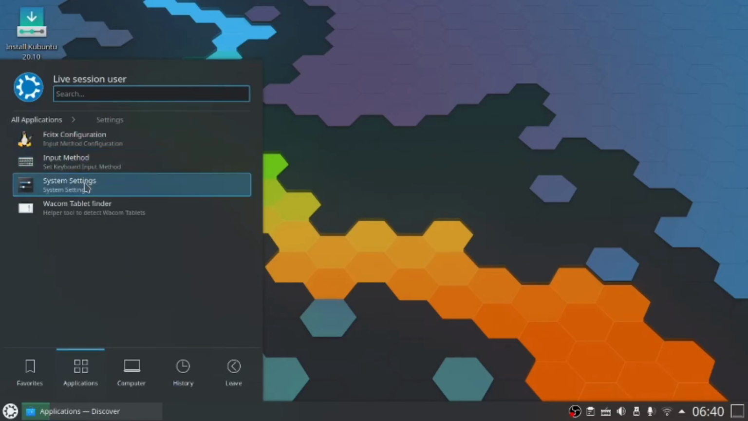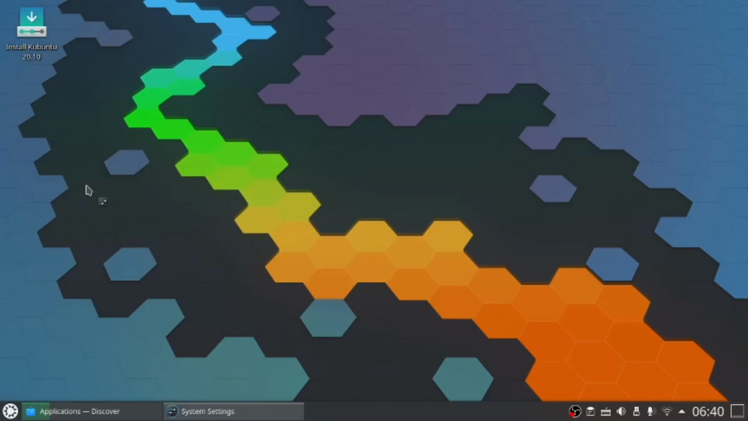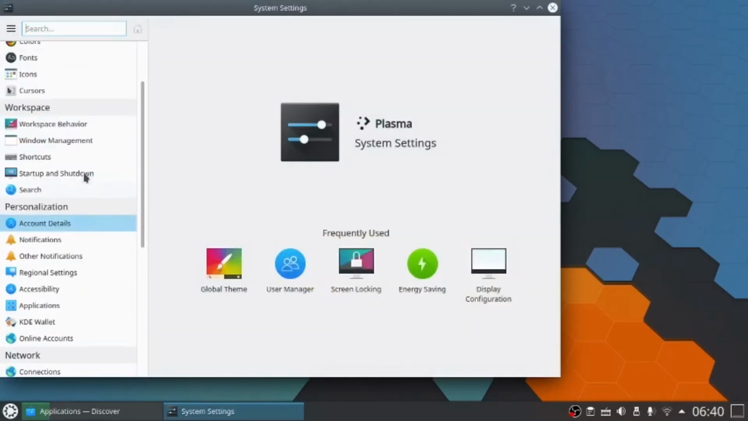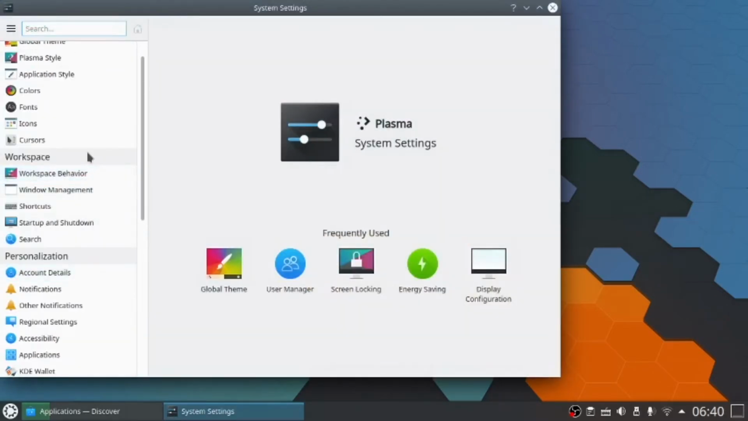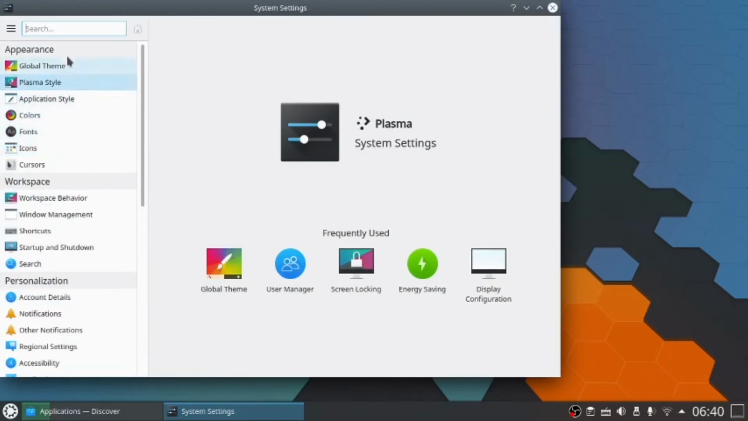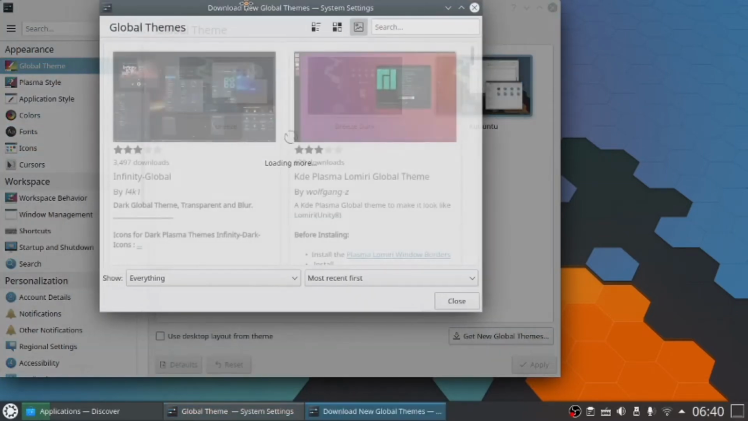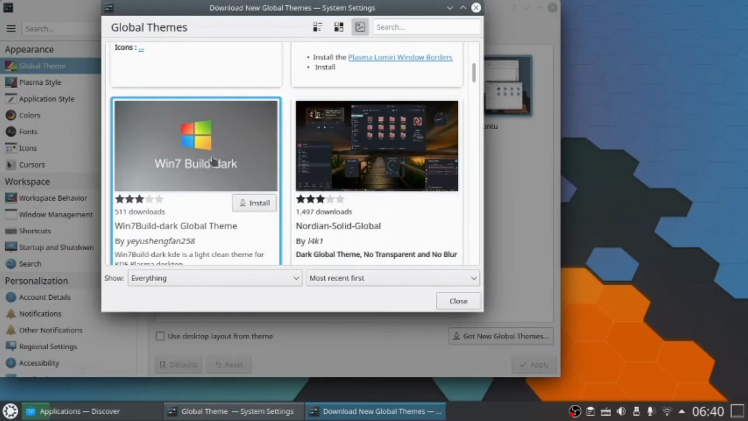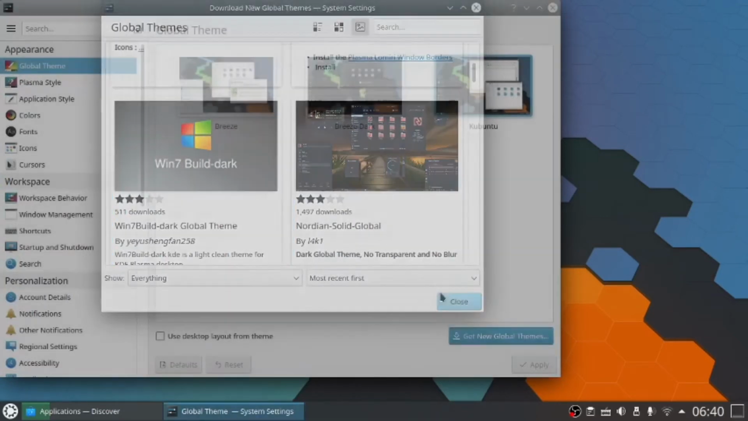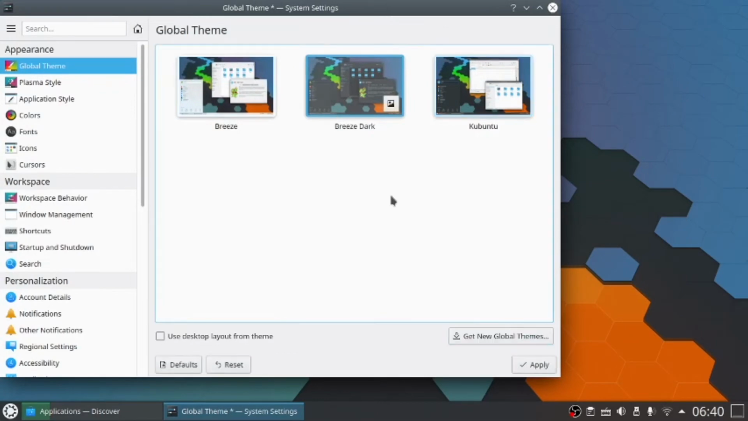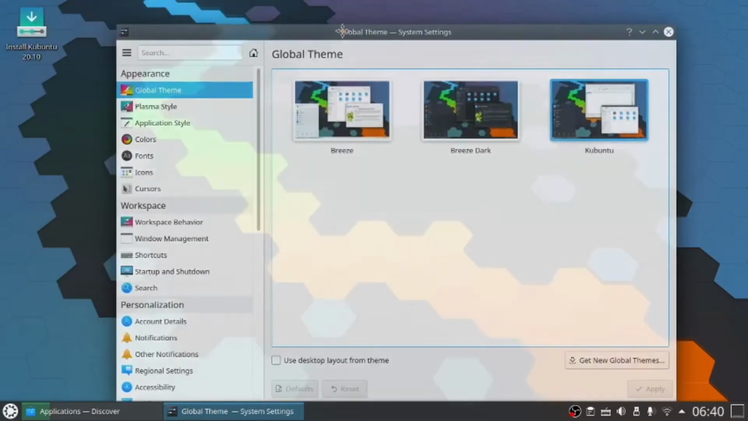And then we have all these settings apps. There are different input methods, and then there's system settings. This is one of the biggest reasons I really like KDE Plasma, because of the settings. The appearance is so easy to change. You can change the theme and the cursors and the fonts all from here. All you do is get new global themes and search for one. If you wanted this Windows 7 version, you just click install, and when it's done installing, you click on that and click apply. This is one of the biggest reasons I love it.